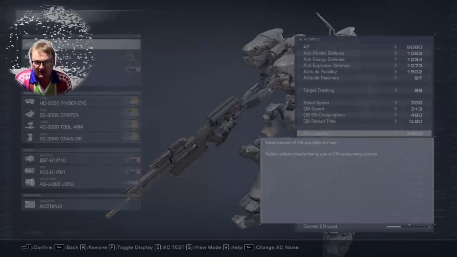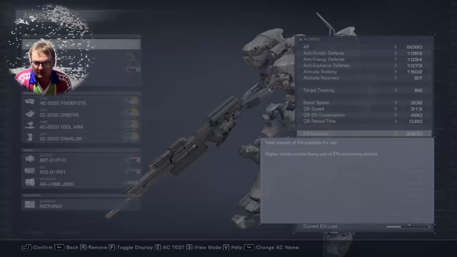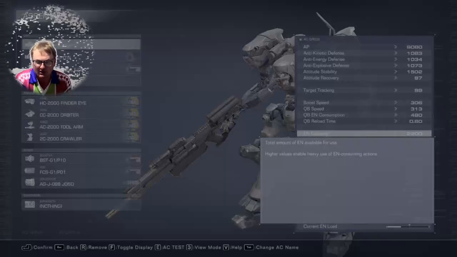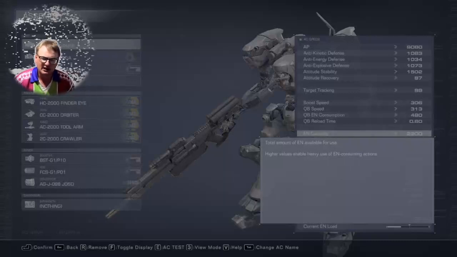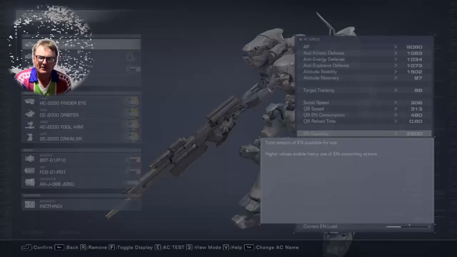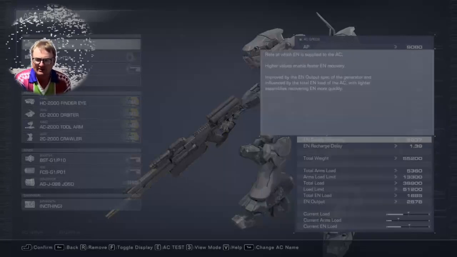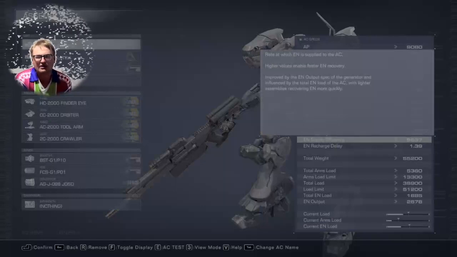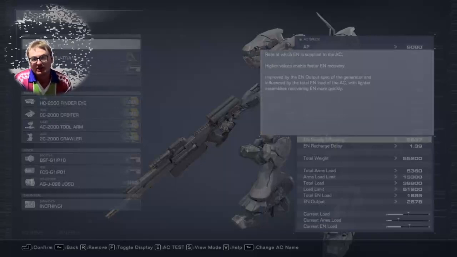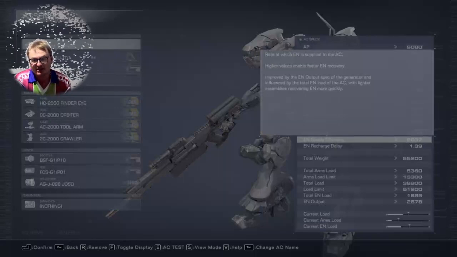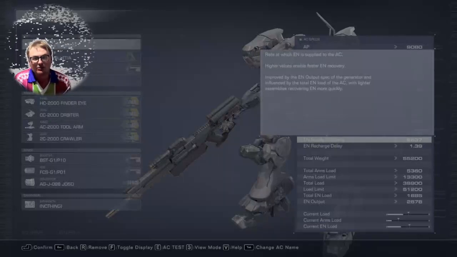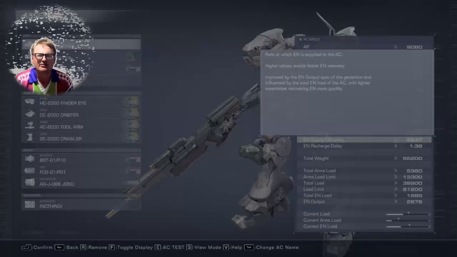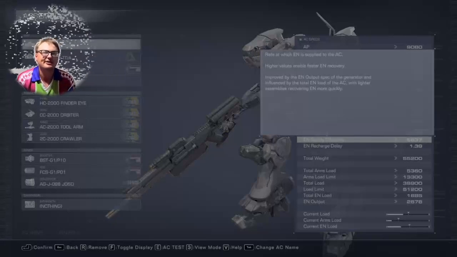Okay, total amount of energy available for use. Higher values enable heavy use of energy consumption actions, so we need to expand energy capacity to be able to equip greater equipment. Energy, I think, affects many things, not only the energy weapons. Rate at which energy is resupplied to the AC. Well, I didn't have a complaint with this. It resupplied very quickly. Higher values enable fast recovery. If not, we wouldn't get the S ranks.